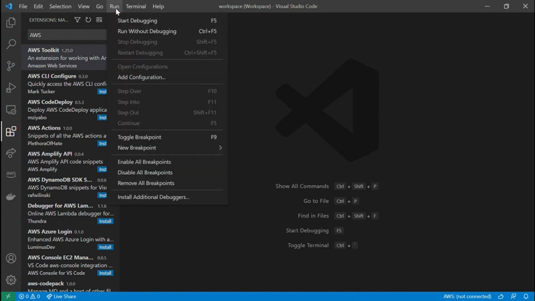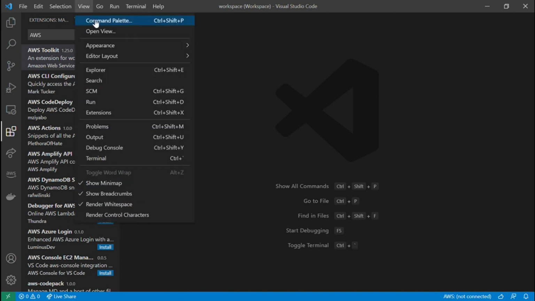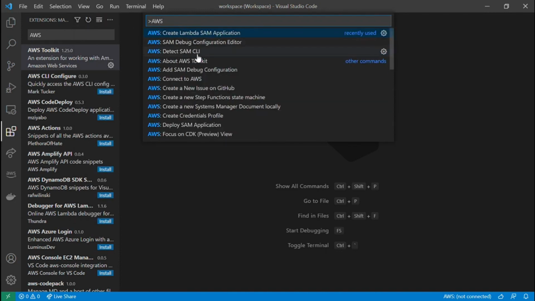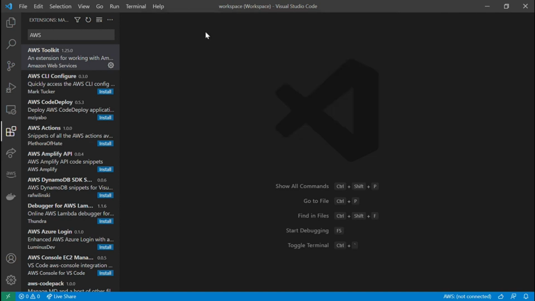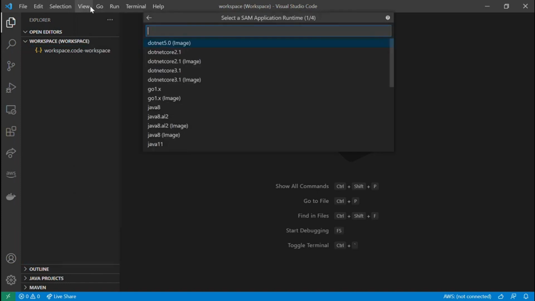Now, I think I should go to the command palette, View, Command Palette, and here if I type AWS, select AWS: Create Lambda SAM Application, and it will ask for a couple of other inputs. Let's wait for it. Yeah, so it will ask for the input.